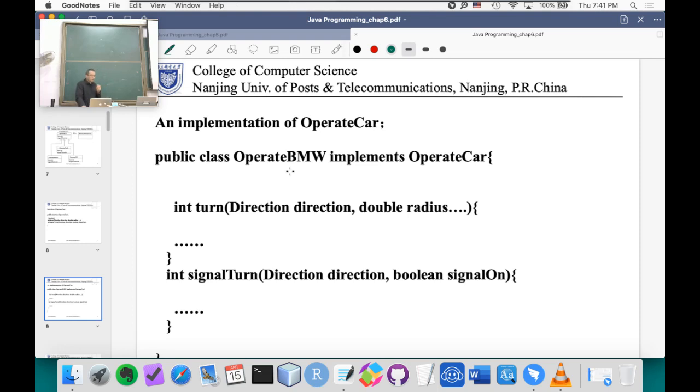So if a class implements an interface, you must write the actual implementation for the methods defined in the interface. Inside the interface, I have already defined two methods: turn and signal turn. So inside the class OperateBMW, we have given its implementation. We have this brace, this method body, and inside the method body, we must write code to implement the turn method, the signal turn method.